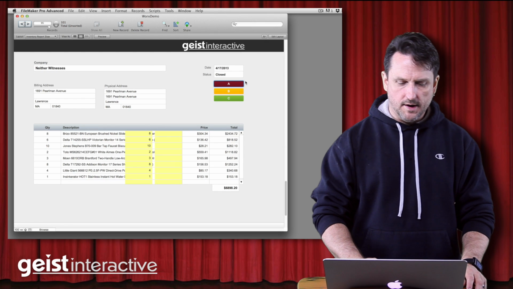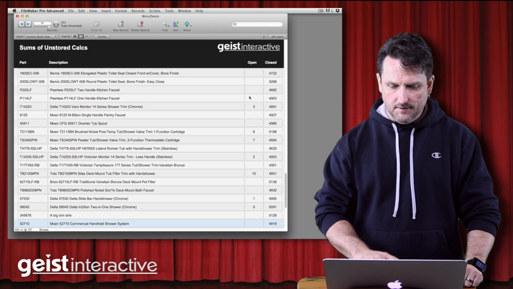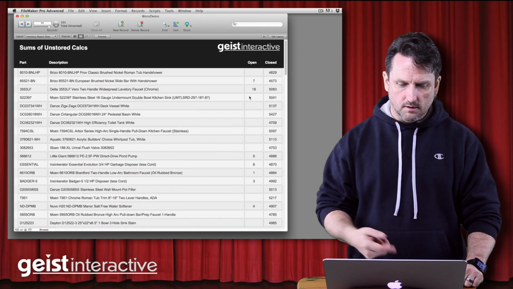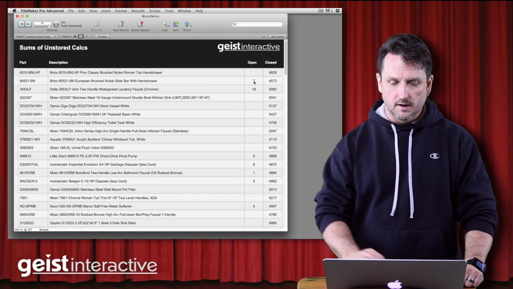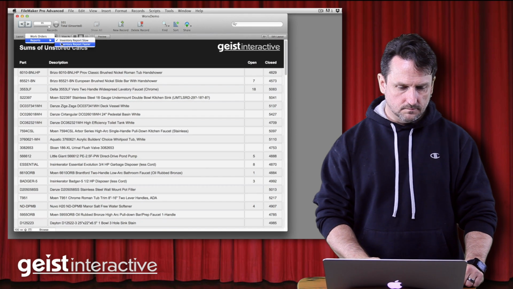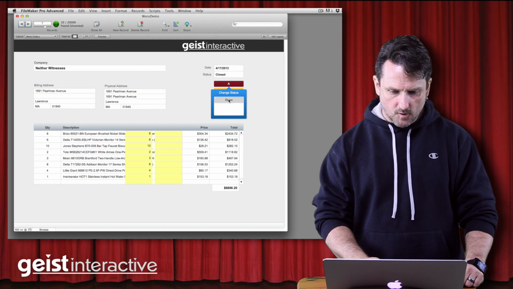For the open quantity, I think it was 15, so now it should be 7. So let's wait for it to resolve. It's spinning beach balls. And there it is, and yeah, sure enough, it's 7. So our report is working, but it's slow. So let's see if we can speed it up. Let me shift that back to open, and we'll start there.